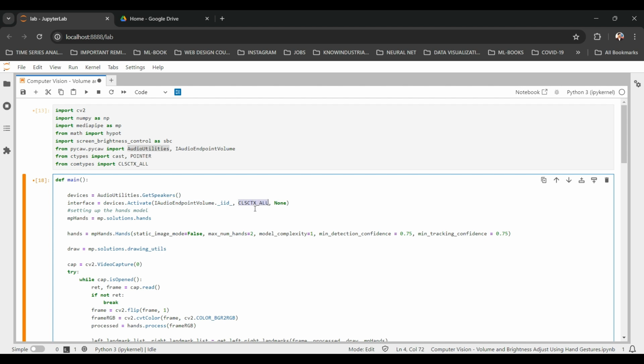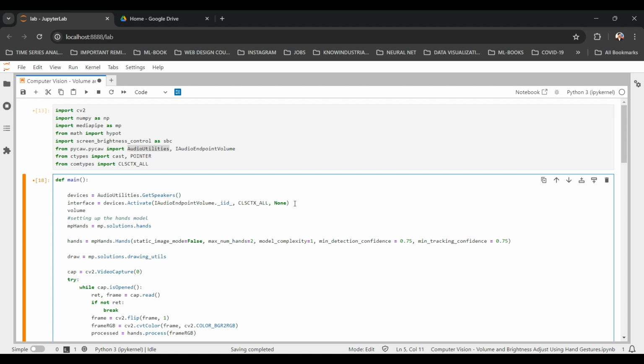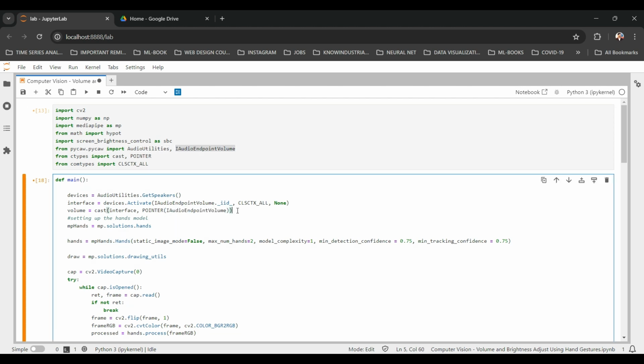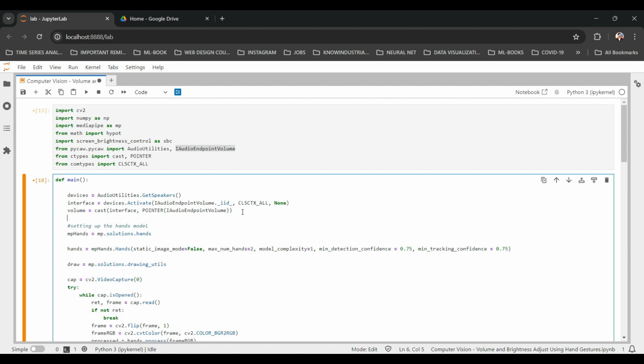We will say we need to select all the endpoints for our interface, and we will say volume is equal to cast. We will cast the interface, and also we will point to that pointer. I myself don't have 100% idea about how this is working. This will basically let us interact with the audio devices through this interface. Okay, so that's what we are basically doing here.